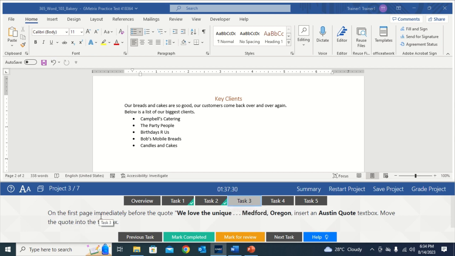Now task 3. On the first page, immediately before the quote, we love the unique Medford, Oregon, insert an Austin quote text box. Move the quote into the text box.